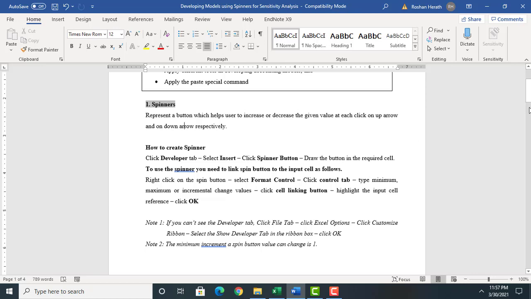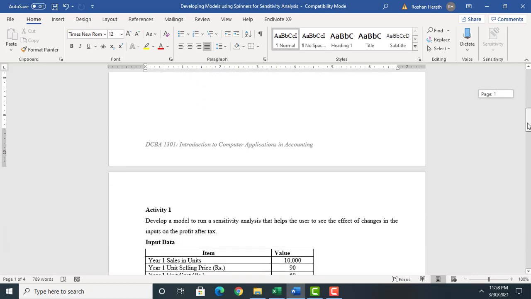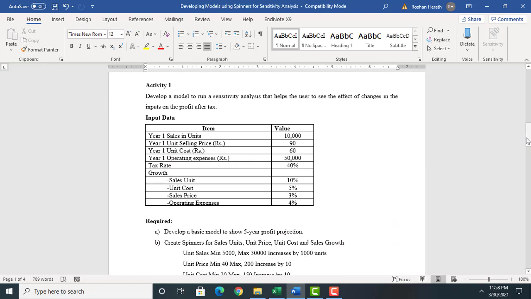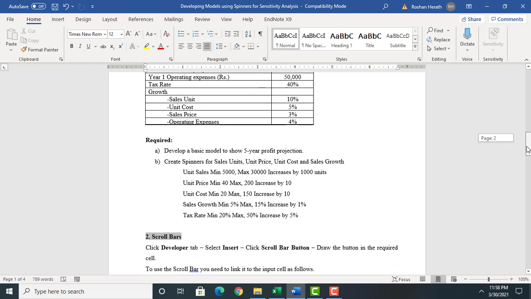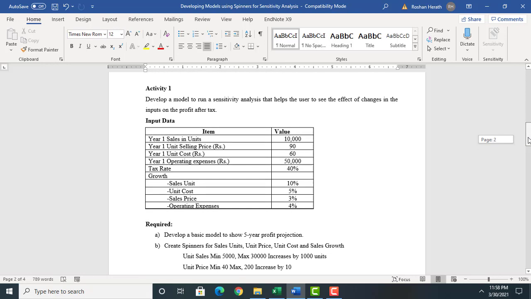Right? Okay. So now you have an activity on that. So it's a comprehensive activity. We may try this activity, then you would be pretty much convinced on this particular tool. Let's see. It says that develop a model to run a sensitivity analysis that help the user to see the effect of changes in the inputs on the profit after tax.